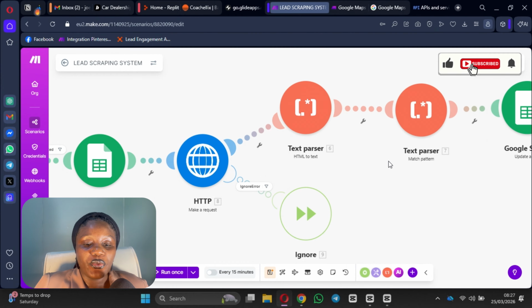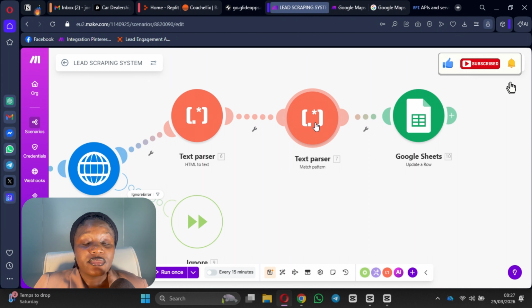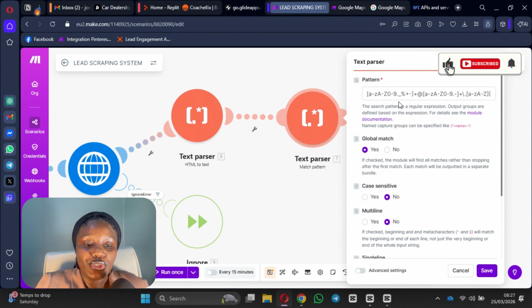The next module we will need is the text parser that will match a pattern. Once the data comes out of the HTML to text module, it's going to pull up everything on the website: the about page, home, everything about that particular website in text. So we want to ask it to go into all of this data and look for only the email. That's why you need this pattern here.